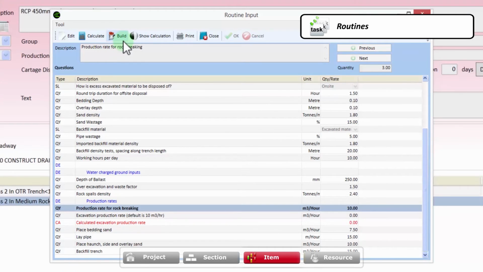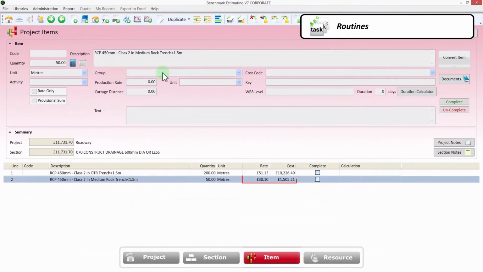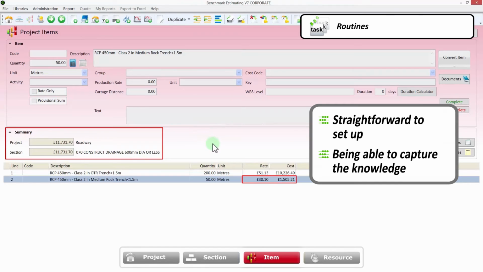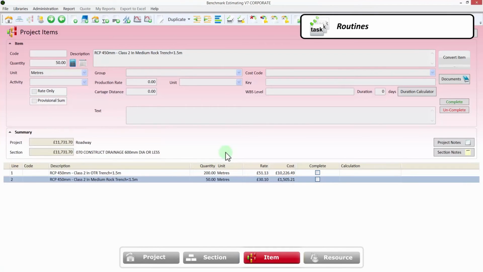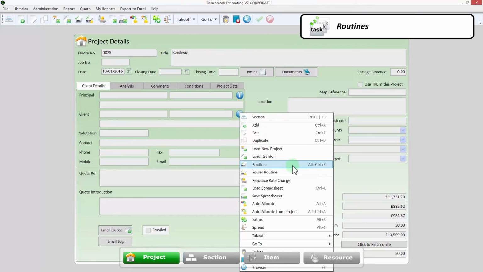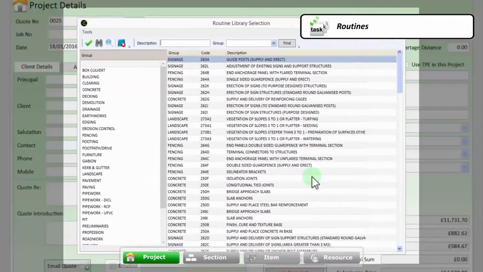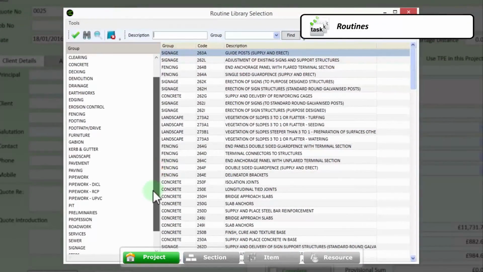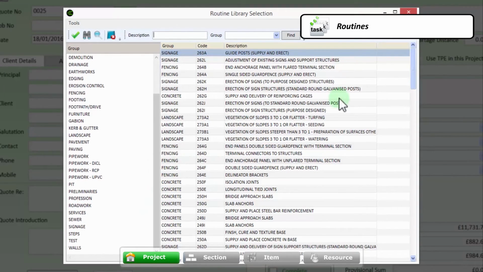Take a moment to take this all in and imagine the power that Benchmark routines can bring to your business. Routines are extremely straightforward to set up for your business and have the added benefit of being able to capture the knowledge of your senior team members and be used throughout your business. You can also run a routine at the project section or item level of a bid. When run at these levels, a routine can actually generate one or more items and price each item for you automatically.